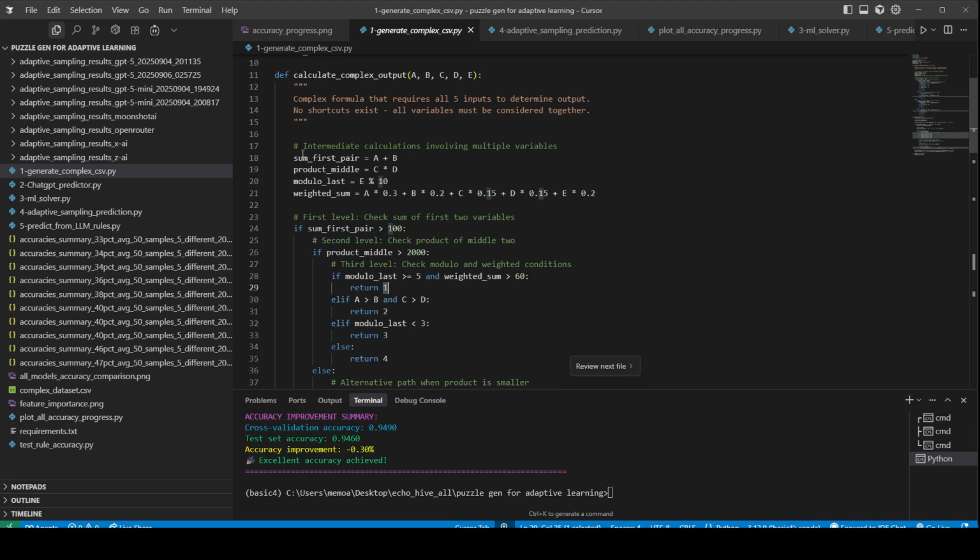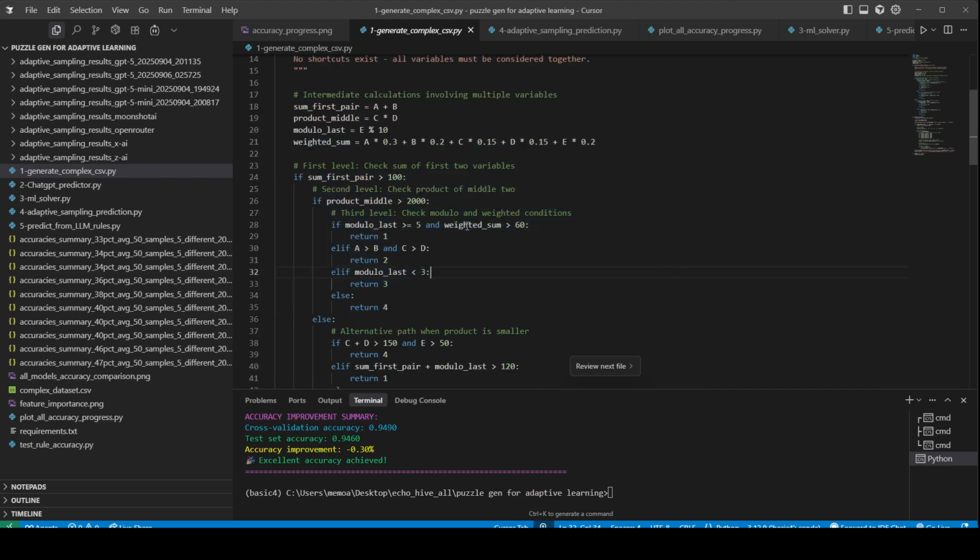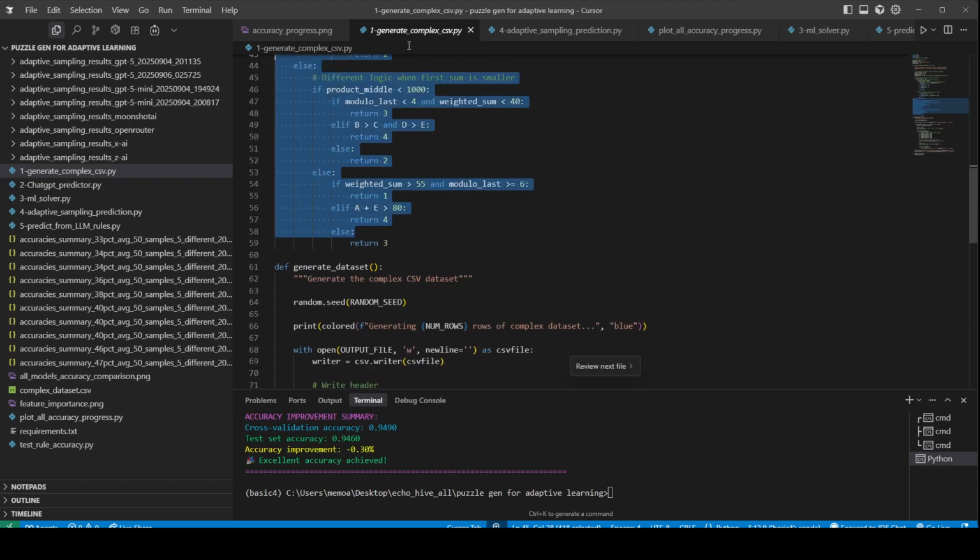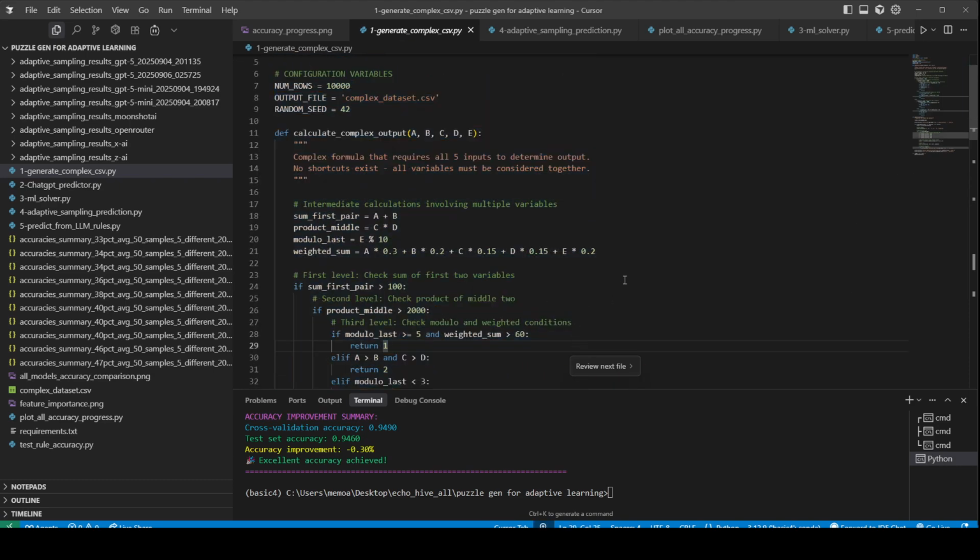And the output is calculated in a complex fashion because we want to make it difficult and then see if the model will be able to figure out the underlying mechanism which produced this dataset. For example, we sum up the first pair, get the product of the middle, take the modulo of the last, and we have a weighted sum. And then we go through some if-else statements to produce the returns, the categories. So this is the mathematical logic behind it, and it's pretty complex. So I'm not surprised that the models didn't achieve like 80, 90% on it.